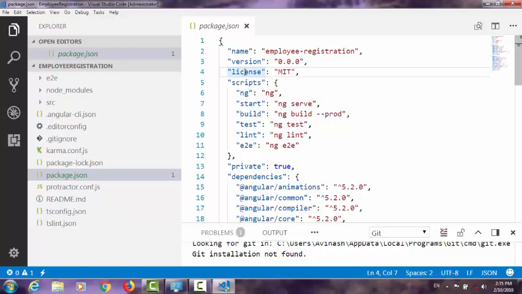Now let's come to the scripts. The scripts property takes an object with key and value pairs, as described here. Each key in this key value pair is the name of a command that can be run: start, build, test, lint and e2e. These are the keys and the corresponding values are ng commands: the ng serve command, ng build prod command, ng test command, ng lint and ng e2e command are written here.